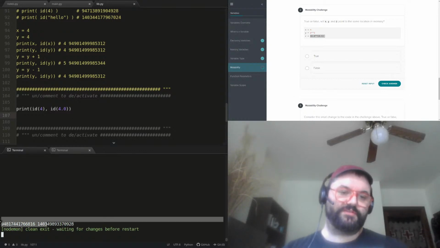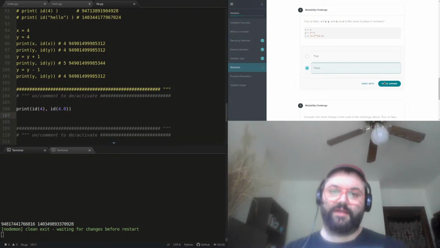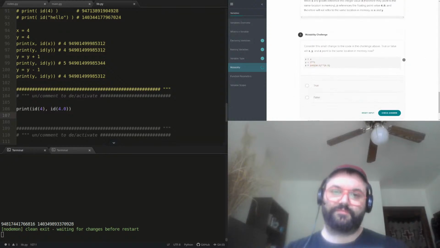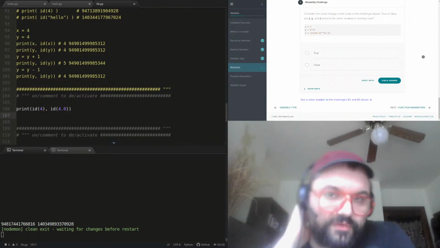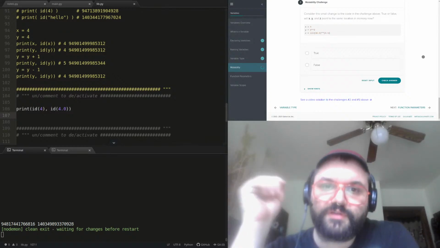So you can see those are different IDs. So these will not all have the same ID. And consider this small challenge, this small change to the code above: true or false.